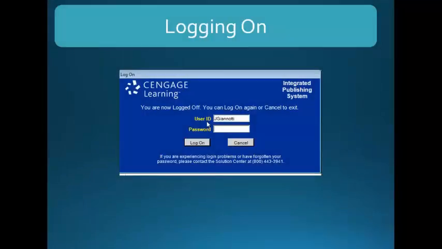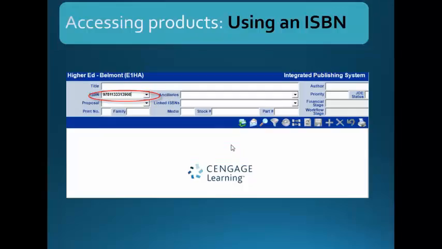To log on, enter your username and password. If you need access or help logging on, contact the Solution Center. The first thing you'll likely want to do is open up a product. If you know your ISBN or proposal number, you can enter this into the ISBN field at the top left, or a proposal number in the proposal field at the top left, and hit enter to load that item.